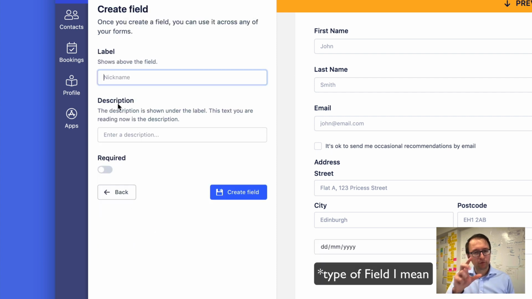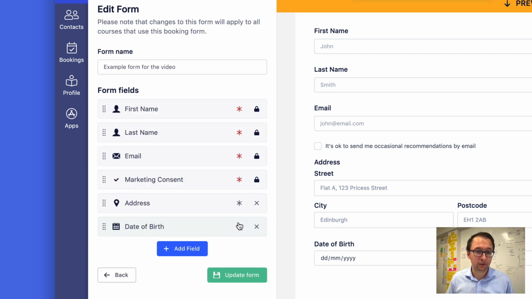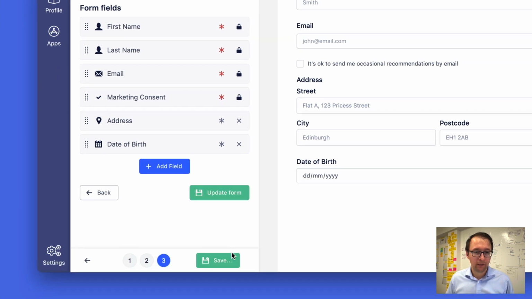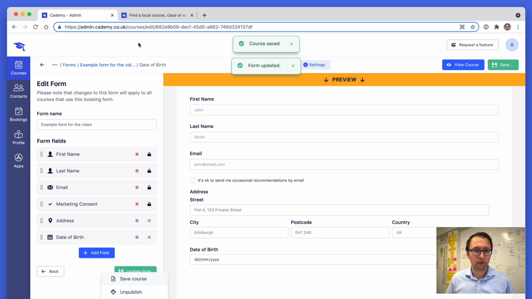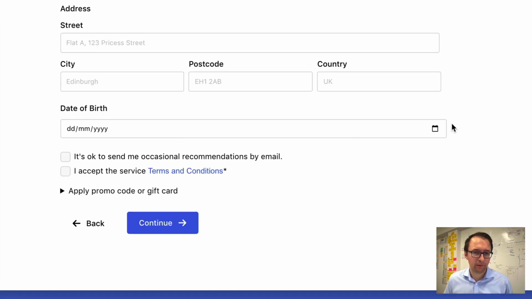And the type of field that you pick is just going to determine how the field itself is formatted. So if it's a multiple choice, it's going to give them checkboxes. If it's a date field, it's going to prompt them to pick it from a calendar picker and so on. So I'll say date of birth as the field name. I can make it required or not, and I can create it just like so. Now that I've created the field, I click on update form and I save the course as well. If I refresh, there you go. I have my address and then date of birth with a calendar field.